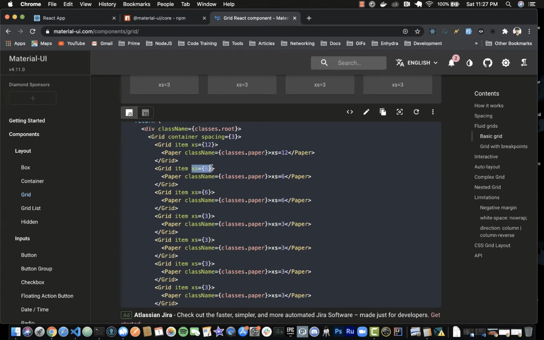Now, I'm not going to touch on breakpoints just yet. That gets into some responsive design concepts. I'll be getting into those in the next set of videos. For right now, I want to talk about grids.